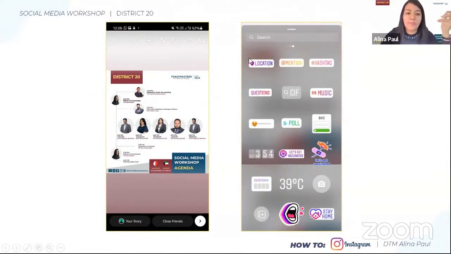This smiley sticker face right here gives you all of these options. You can add the location, like I can add Zoom Tower, or whatever the location might be of the event. I can tag people with this. I can add hashtags, Toastmasters International, District 20, all of these hashtags. And this is the questions button, which allows you to ask your followers questions and you'll be able to see all the answers that they've given.